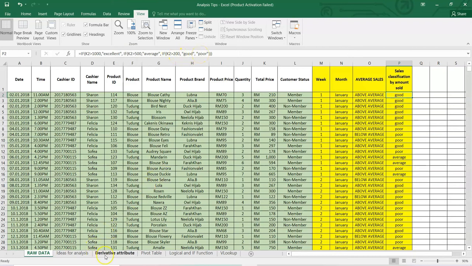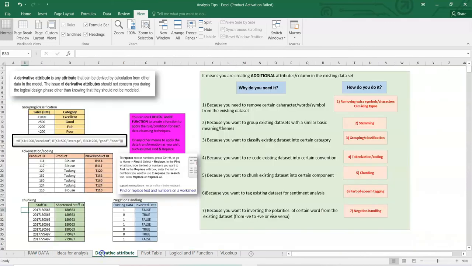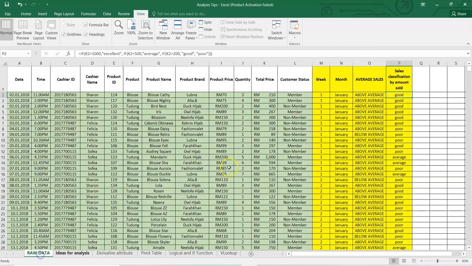If you're confused, go back to this derivative attribute. This is the category: more than 1,000 is excellent, more than 500 is good, more than 200 is fair, and less than 200 is poor. So this is the formula here. I go back to the raw data, and this is what I did here. Then I have this classification because I'm looking at the amount sold.